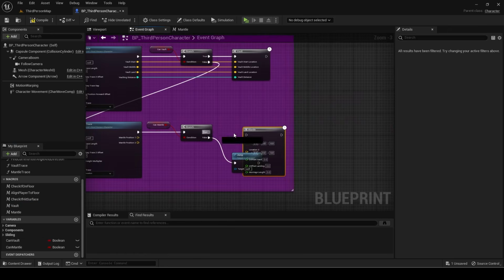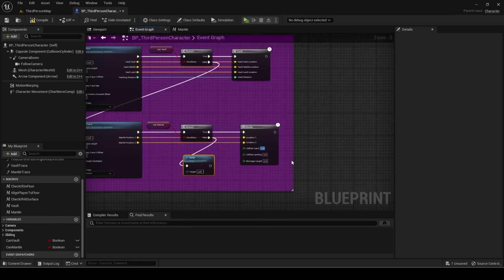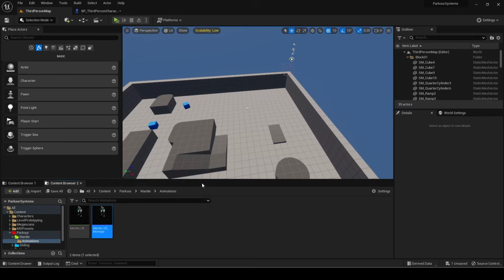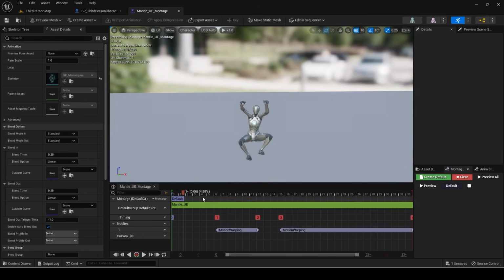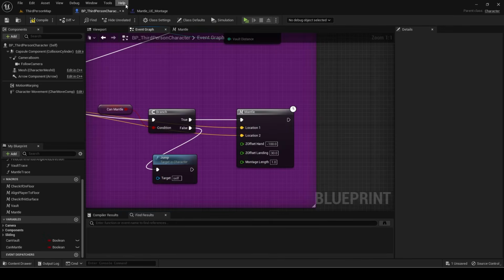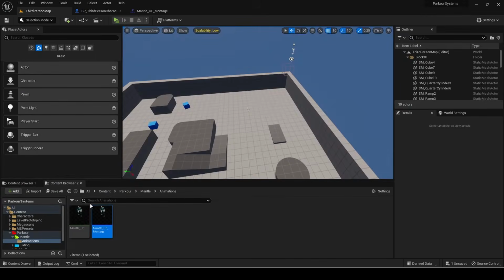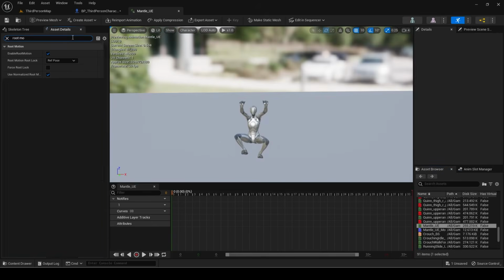Add the mantle macro to this true path. You can enter the same input value as I am. The montage length value should be the point in the animation when the player completes moving location. Change the montage notifies endpoint to be here as well. Also go back to the animation and set force root lock to true.